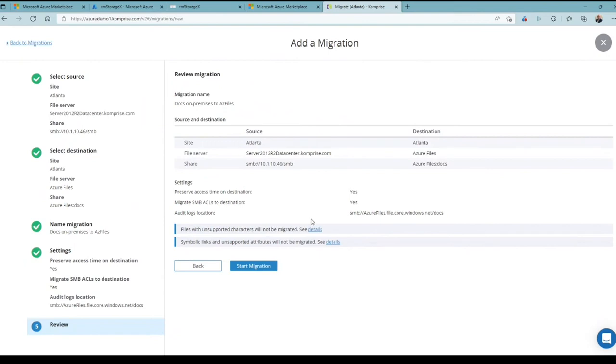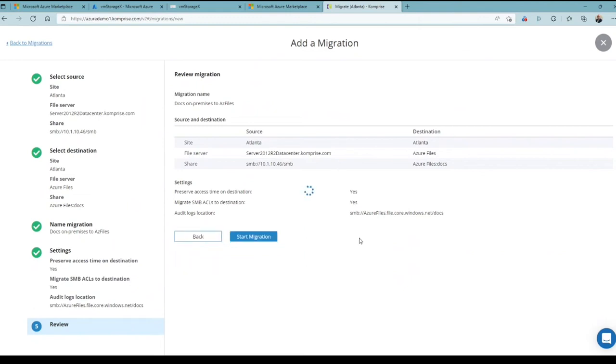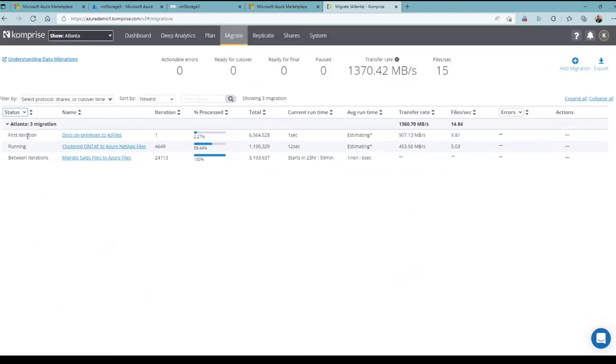Next. Okay, once again, it reminds me of what's unsupported in my target environment, recaps what I've chosen, and we're going to hit Start Migration. And I will have a new entry in my table here, and it tells me it's doing the first baseline copy. So really cool, all of my migrations in one view, makes it super simple to go ahead and keep an eye on even a complex multi-site migration job.